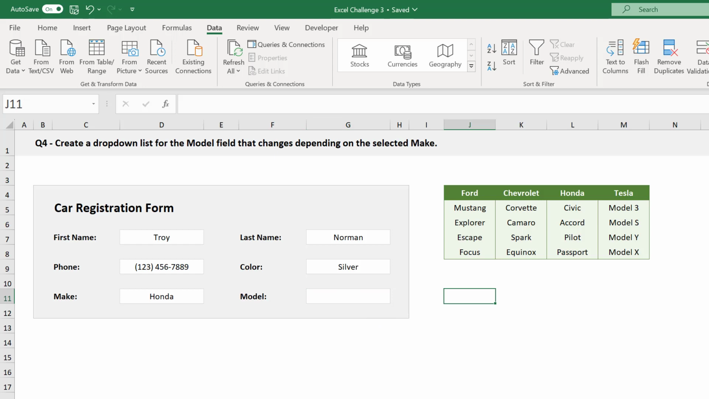To pull this off, you must first create 4 range names for each set of car models. You must also make sure that each range name is exactly the same as one of the 4 possible choices for the Make field. For instance, the range name for the Ford models should be exactly Ford, and the range name for the Chevrolet models should be exactly Chevrolet, and so on and so forth.